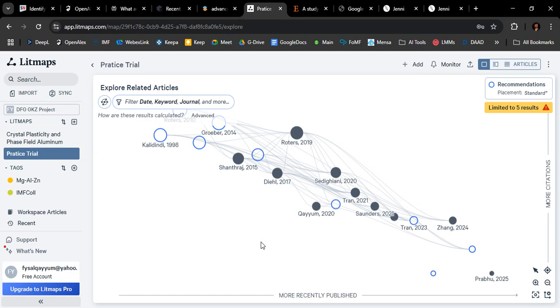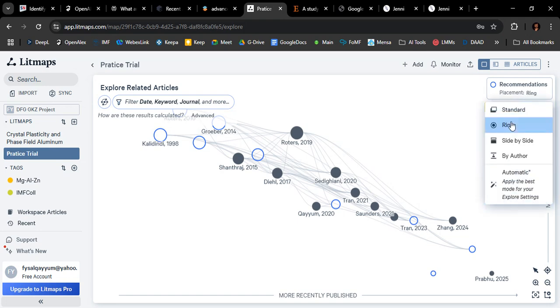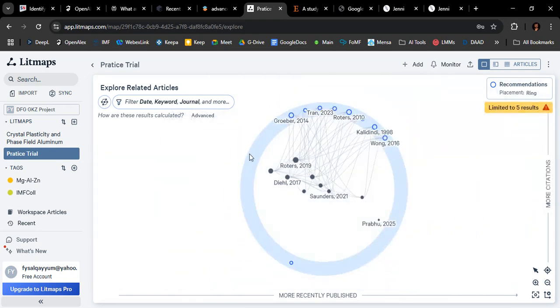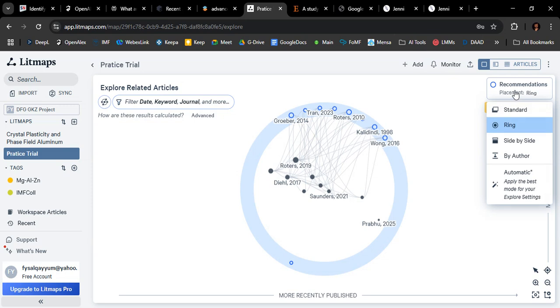There is this way of, for example, finding out related articles, and then it searches for, oh, these are the documents that you have selected, and these are the documents that are, for example, similar to this. Maybe you will want to add it. There is another way of viewing it. Recommendation placement ring. Yeah, so something like this, right?